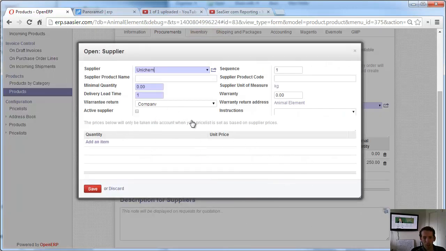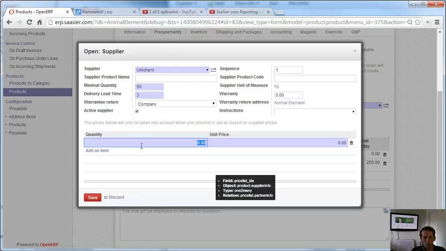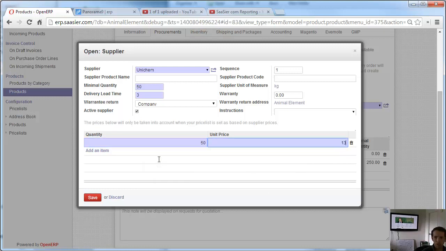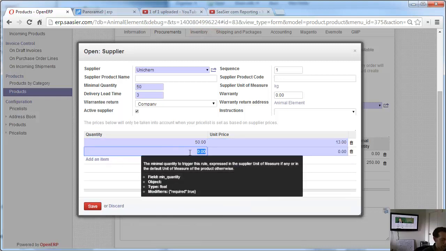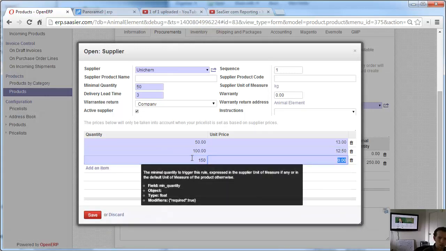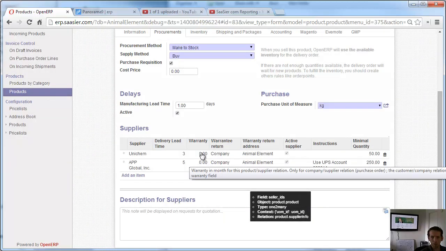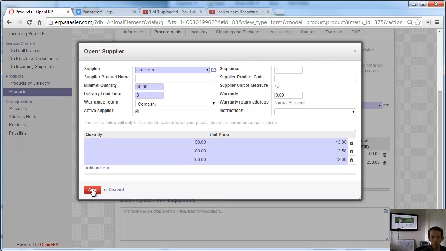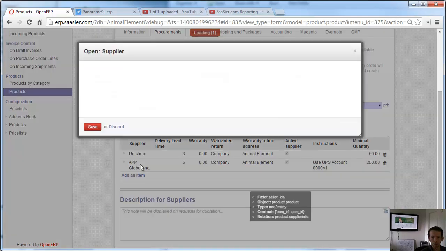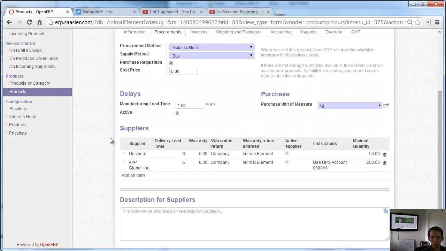Now you're going to see when I turned on that price list per supplier, look what happened. We've got this in here now. So let's go ahead and put some stuff in here. Minimum's 50. We can start filling out some information. We can also say add, and what we want to do is add it. So I'm going to say, okay, at 50, these guys charge $13. At 100, they're going to charge me $12.50. At 150, they're going to charge me $12, and you get the point. We can begin to fill this out on a per supplier basis. So that should be it.